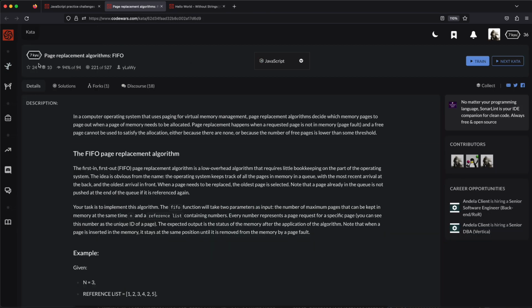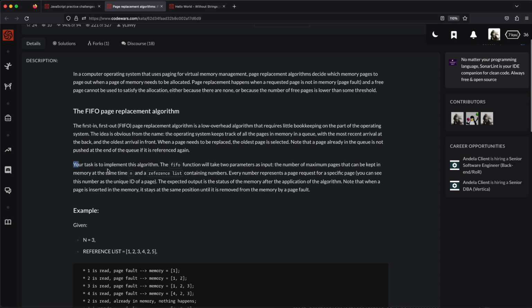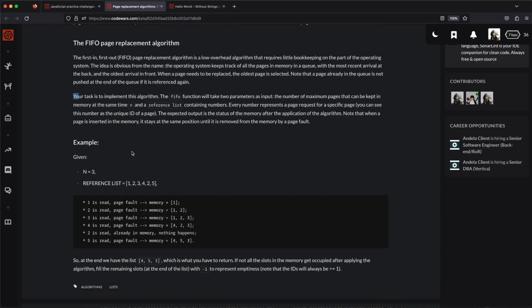Okay, it says that this is a page replacement algorithm, first in first out. It has talked about the first in first out algorithm, but the thing is that we need to implement this algorithm. So how does this work? It's like this. We have a list of the reference as it's here. It's like the number of the page, and our memory can keep only 3 pages.